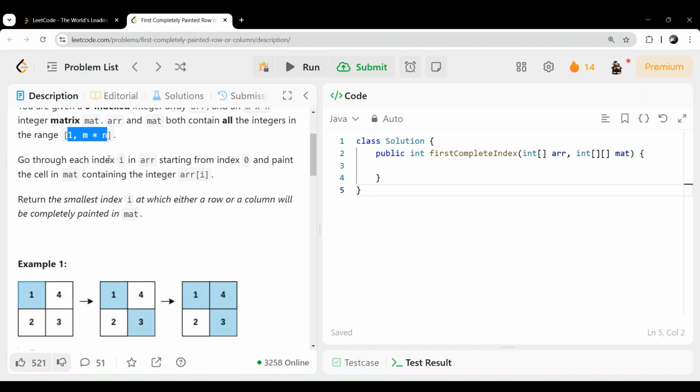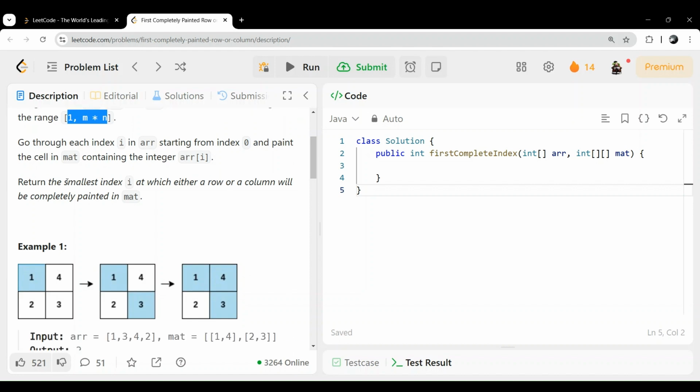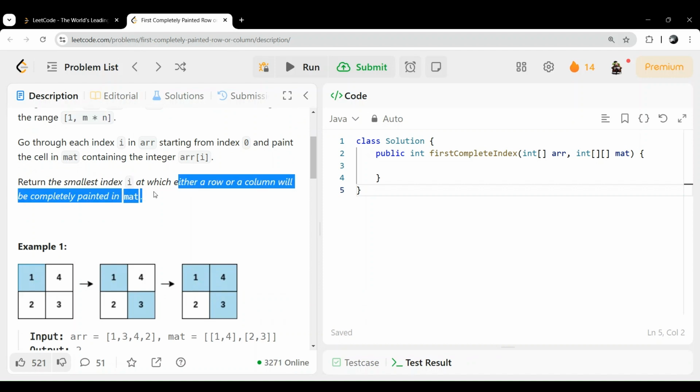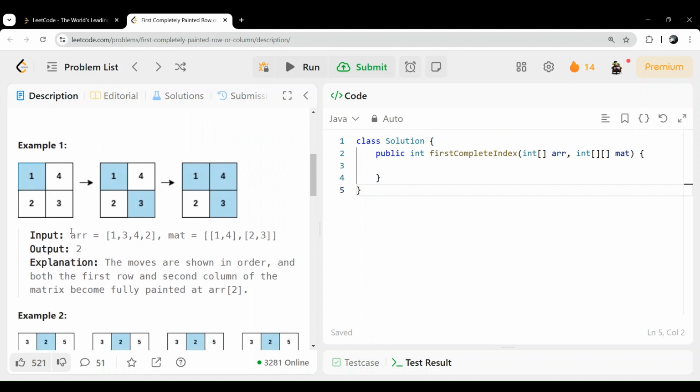Go through each index i in arr starting from index 0 and paint the cell in mat containing the integer arr[i]. Okay, and we have to return the smallest index i at which either a row or column will be completely painted in mat. So if you see this example, this is arr and this is our mat. Okay, so for 1, this is our matrix.